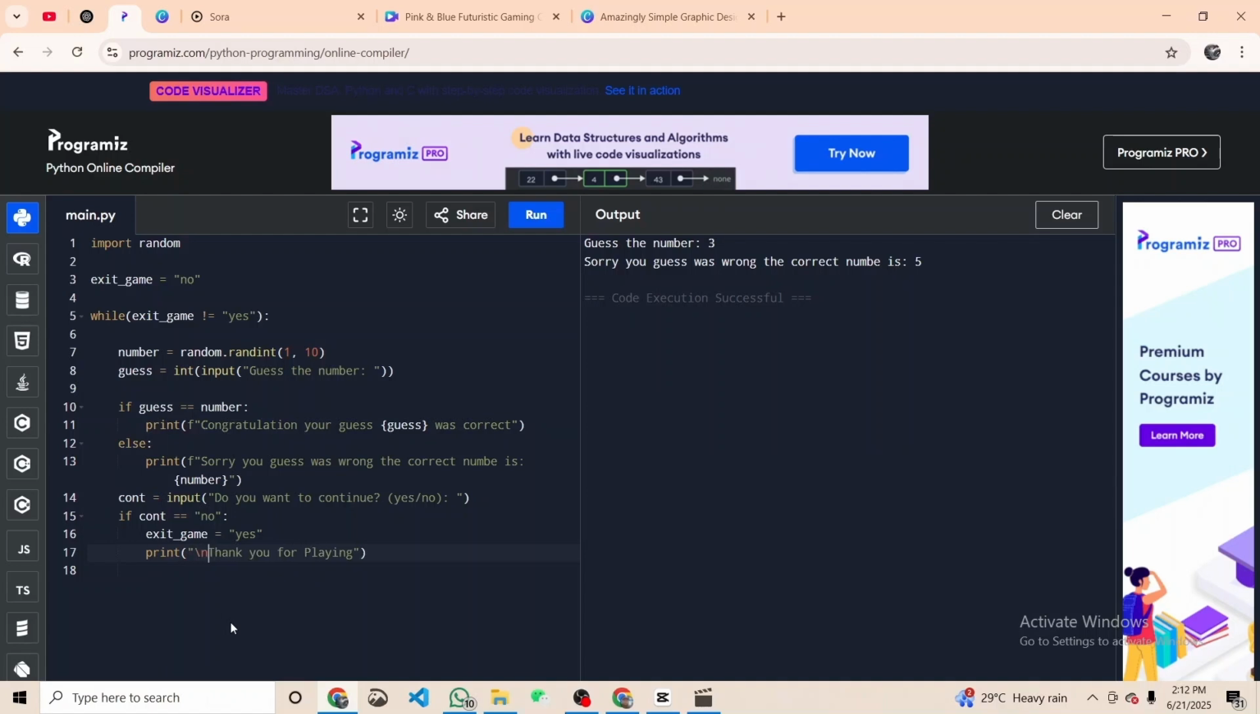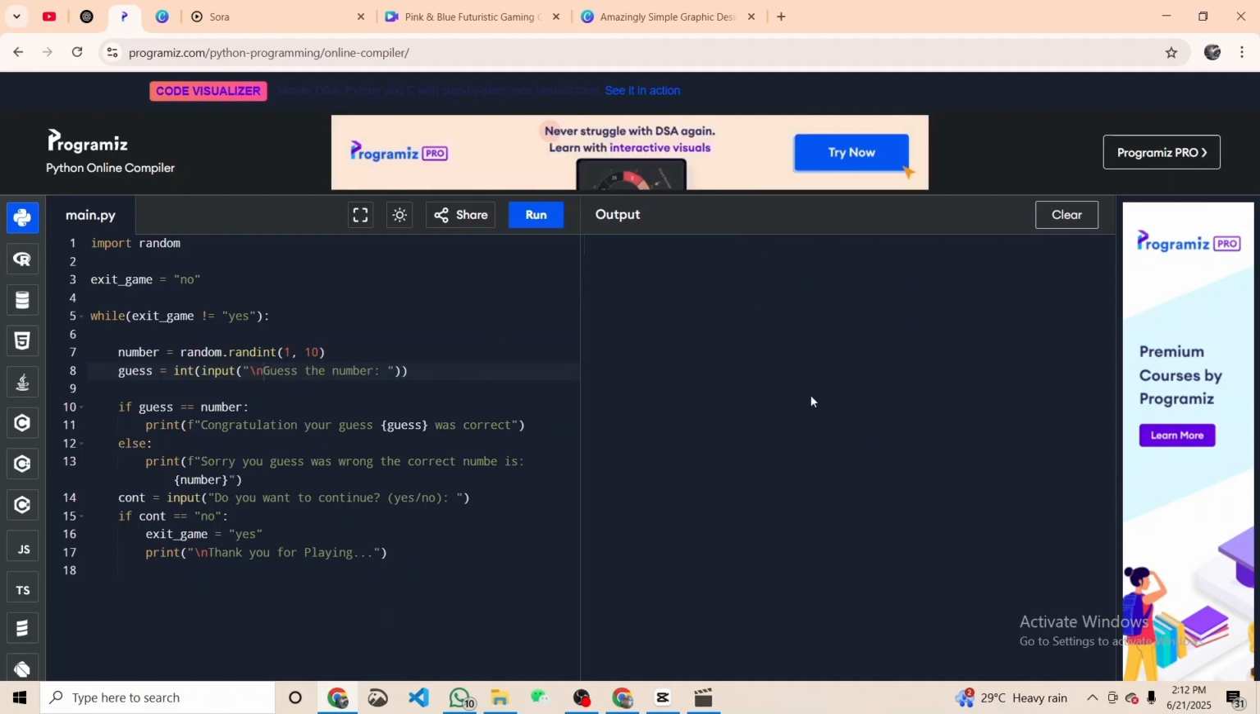So we do it with the \n to make it space down from the other code. Let's put a dot to make it attractive. Let's also do the \n for the guess number so that it gives a little space. Now let's run the code and see what happens.